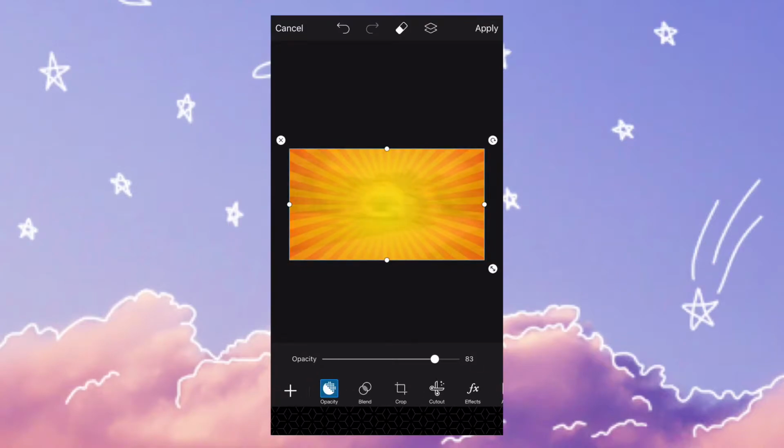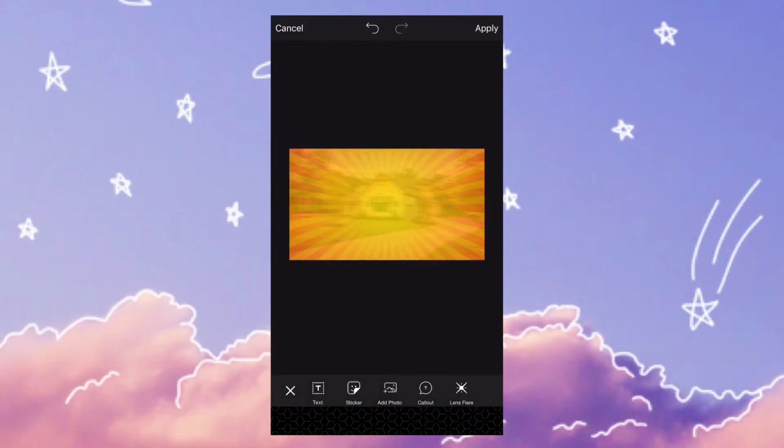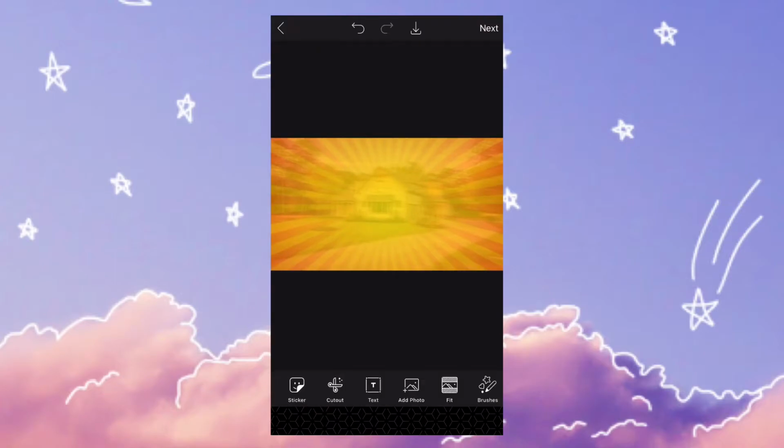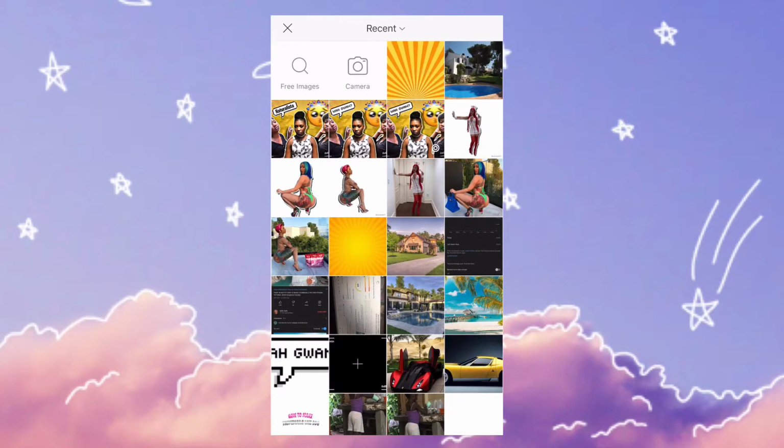Okay, so what I'm doing now is to mask the sunray vector over the image that I just downloaded to give it that effect. So this is basically the effect that I am looking for. I do not want it to be too bright. What you want is for it to show that it's behind it, but it's not too transparent.